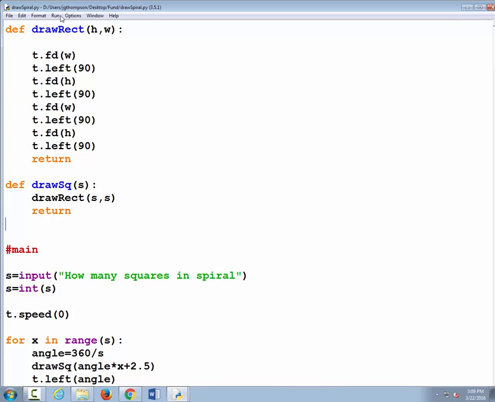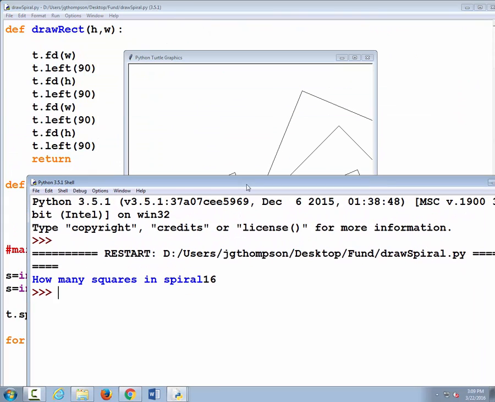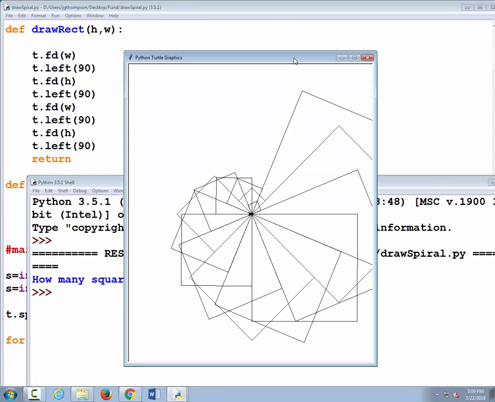Oh, we were supposed to add some input. How many squares in our spiral? 16. Then we go back and we watch it draw. So that's what we did last time. Is that looking familiar? Okay, okay.